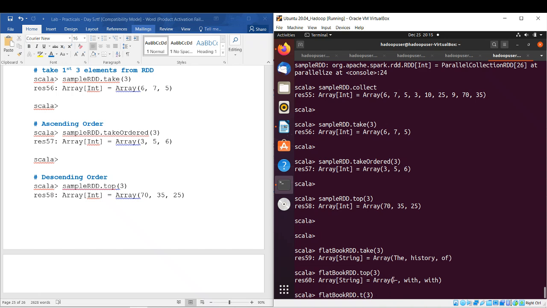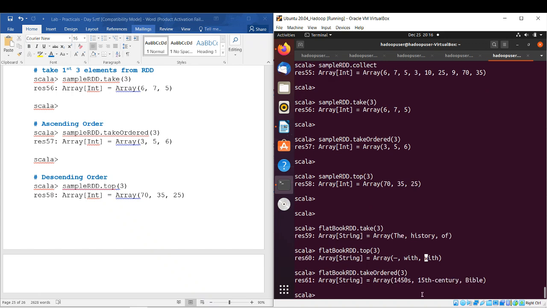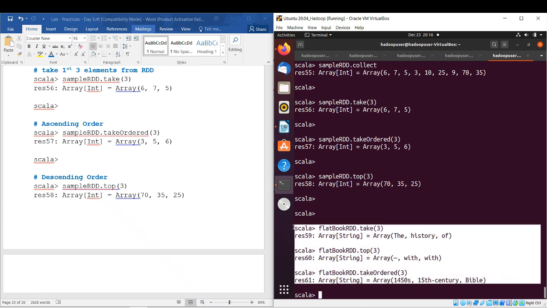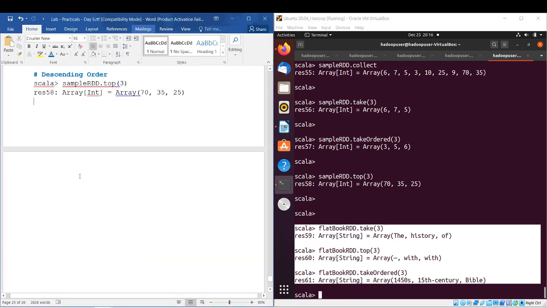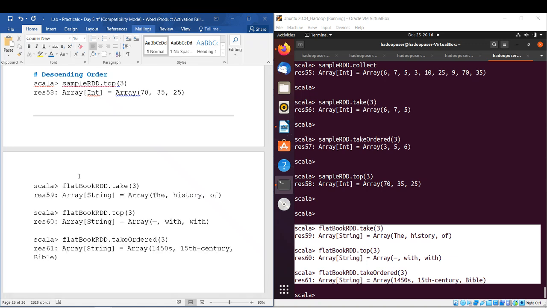So the ASCII value is maximum for this, then the ASCII value is maximum for this, right? And takeOrdered will give you ascending order in the ASCII value. So the ASCII value for 1450, 15 is less, 1 is less, and the ASCII value of Bible is next. I did not take this example because it's difficult to interpret, but I will still copy this. You can just ignore this example if you want. Okay. Any questions over here?